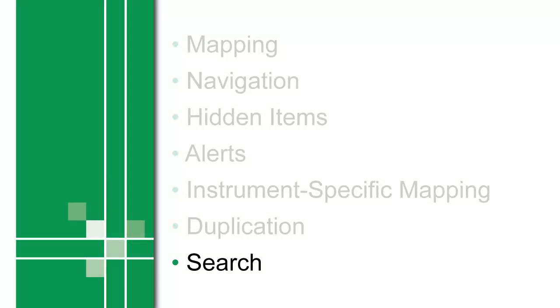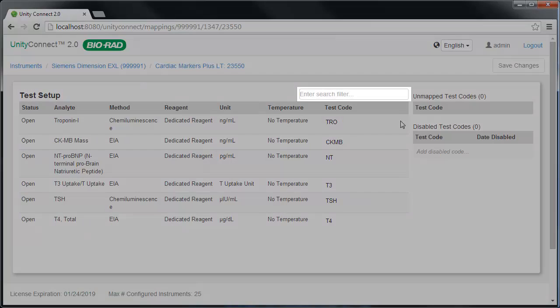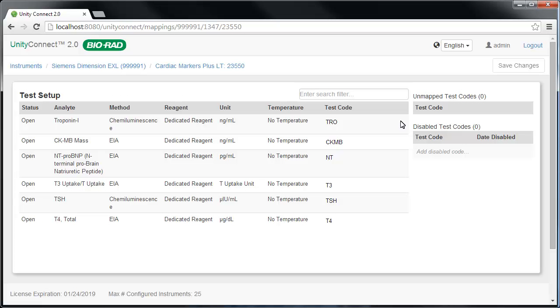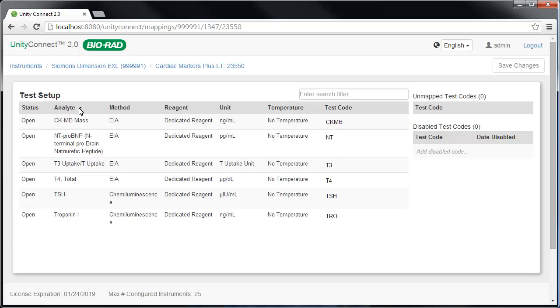Our final topic is the Search tool. There is a search field at the top of each page. This is a great tool to quickly find instruments, lots, or tests you're interested in as the list of mapped codes become longer. In addition, the ability to sort columns can make finding instruments, lots, or tests easier.